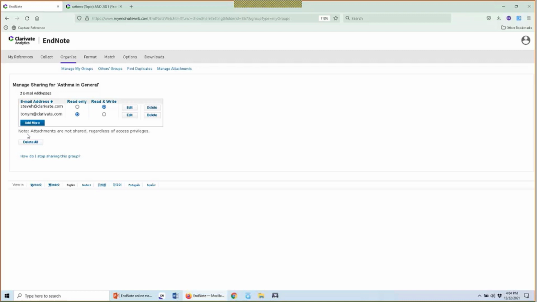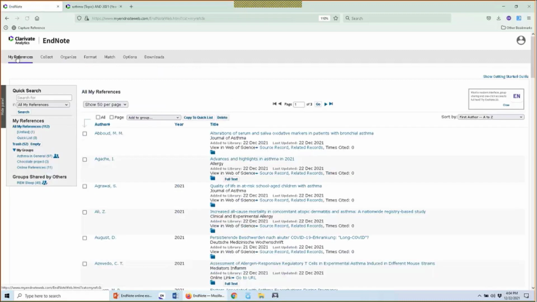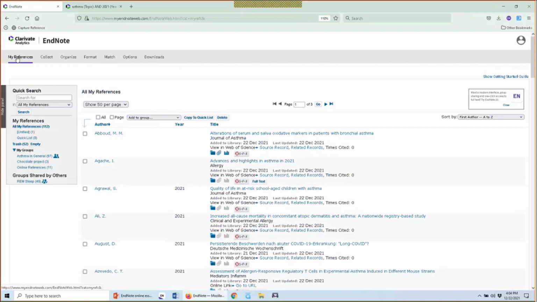Now, this is what it looks like as the sharer of a particular group. Just to show you the flip side of the coin, if we go back to My References, if someone shares a group with you, and in this instance, I've just shared this example group with Steve and Tony, when they log into their EndNote Online accounts, on the groups panel here on My References, under Groups Shared by Others, they would see the name of the group that I've just shared with them. They would see a little count indicating how many references were currently in that group. They would see a little icon.